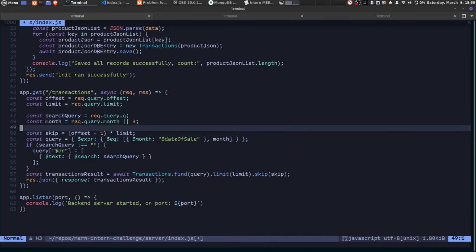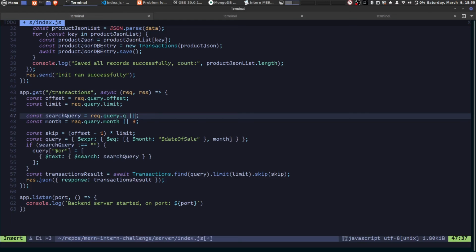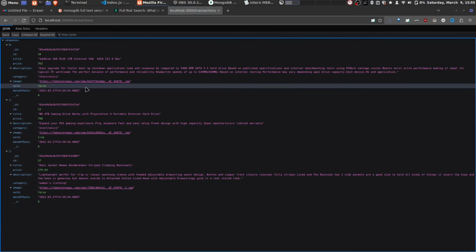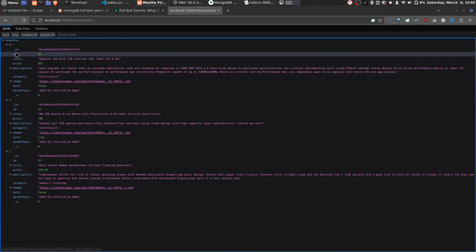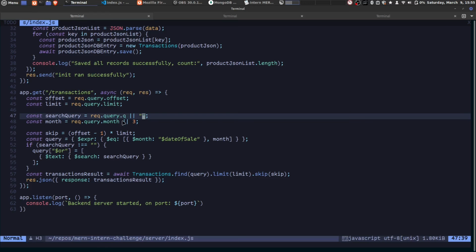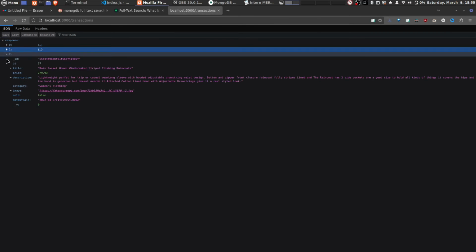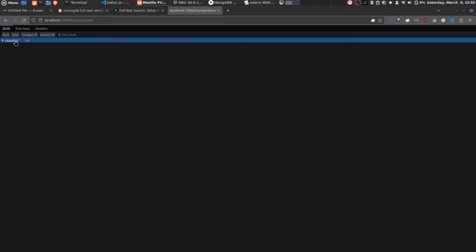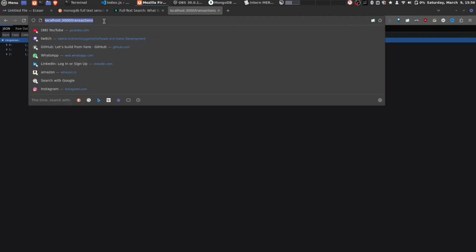A better solution would be you give a default search query as an empty string, and then if I try again, here we are getting some data. But if you look at it, I have given no offset, no limit, and we are getting 3 responses back here. That seems a bit weird. Maybe that is because in month 3 we have 3 records, so that seems fine.